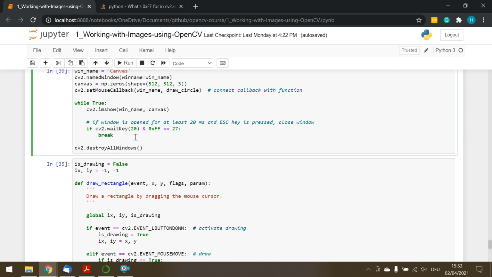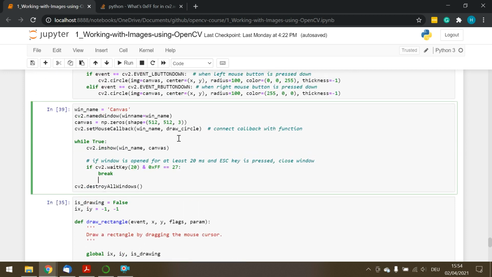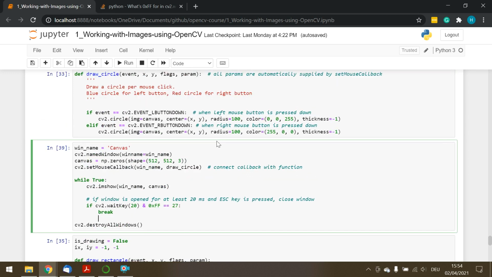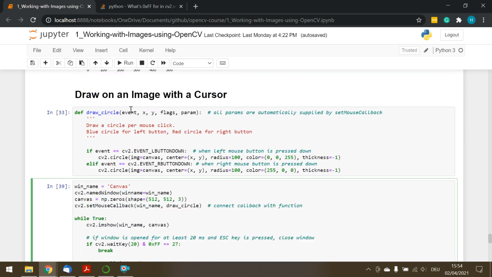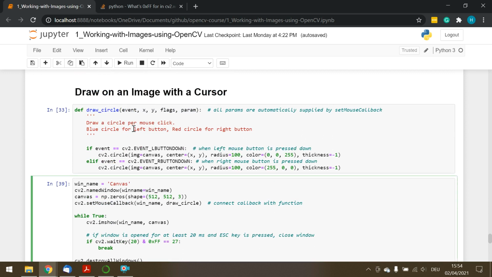And after it breaks out of the loop, it says cv2.destroyAllWindows. It means that don't run even in the backend operations. Okay? So it's quite lengthy here. Let me recap. First, drawing a circle, you define a function with all these parameters that are being passed by setMouseCallback. So don't have to worry too much about that.